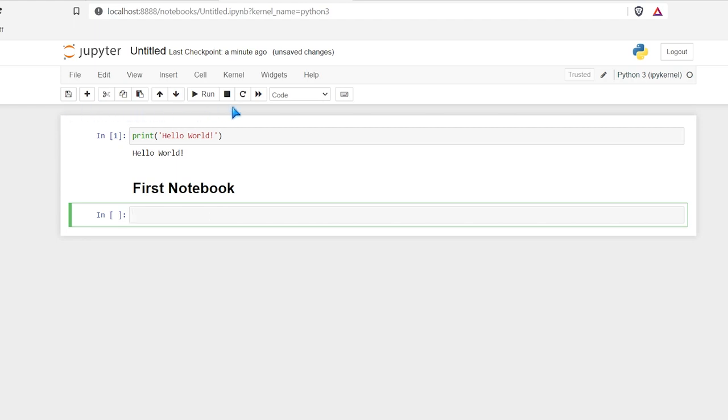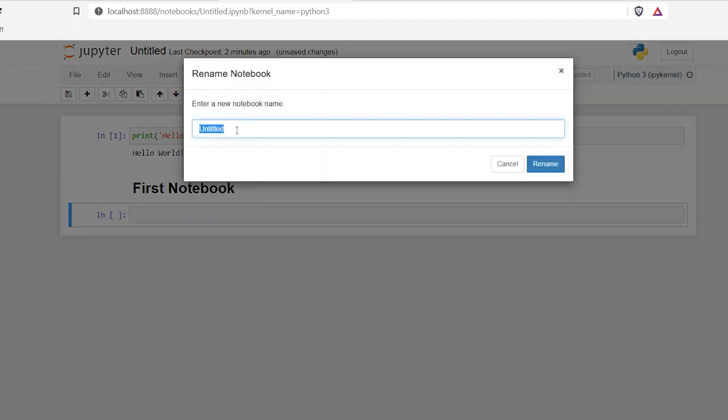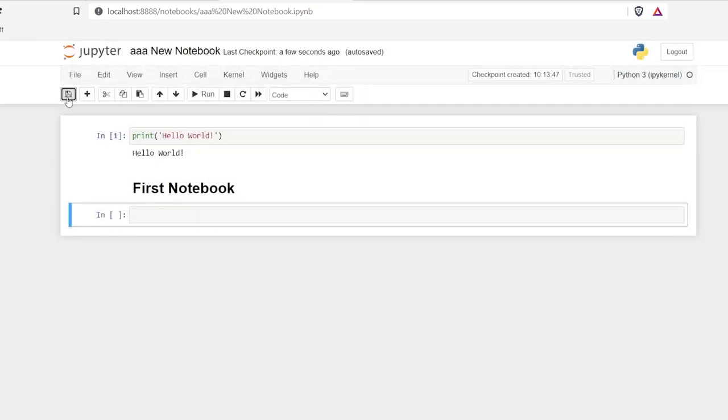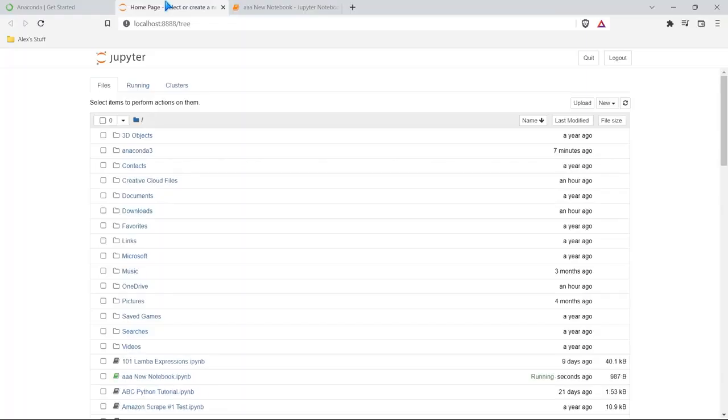Now let's look right up here. A lot of these things are pretty important. One of the first things that's really important is actually saving this. So let's say we wanted to change the title to, I'm going to do AAA because I want it to be at the beginning so I can show you this. I'm going to do AAA new notebook, and I'm going to rename it. And then I'm going to save that. So if I go right back over here, you can see AAA new notebook.